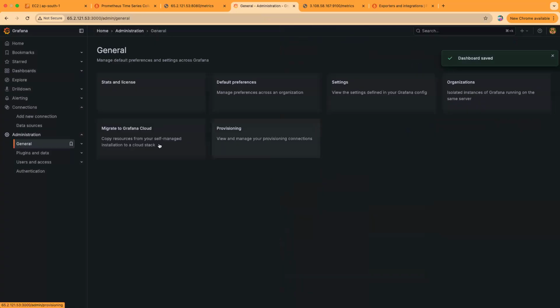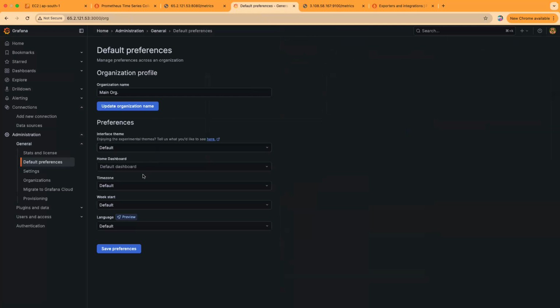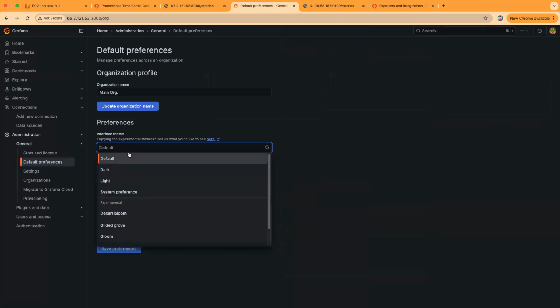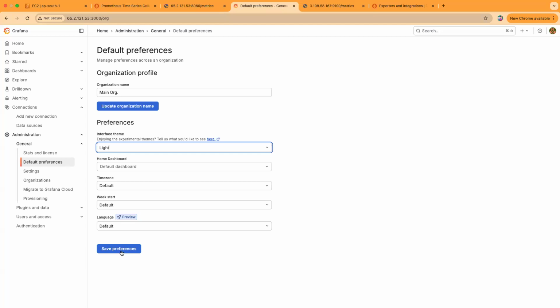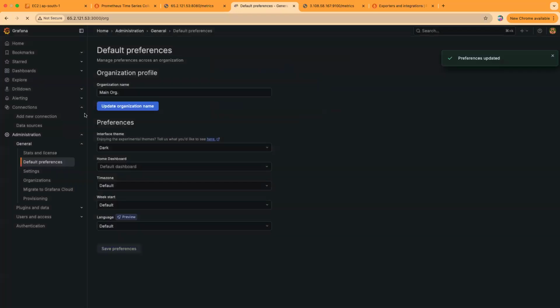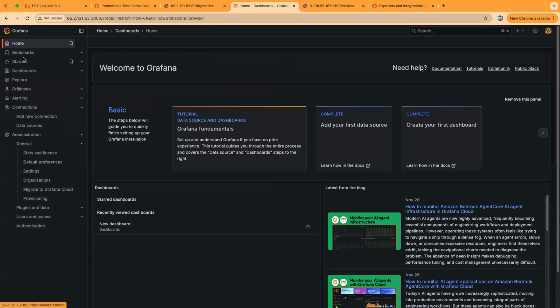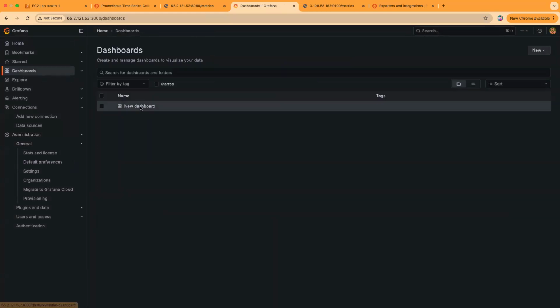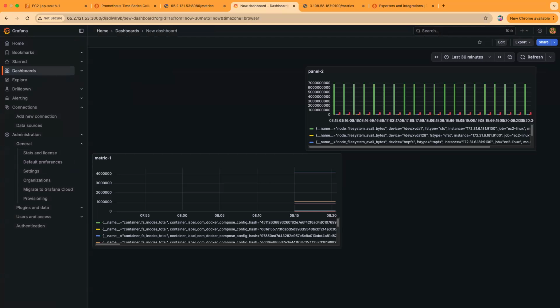Save the dashboard. Here are all the default preferences. See here, preferences. It's a default preference. If you want to have a light theme, you can save it. You can have this white theme. It's all about visualization, how effective you want to keep your visualization. That's what Grafana does. It's a very widely used tool in reality because we don't just need numbers. We need visualization in the form of pie charts or bar charts and all.